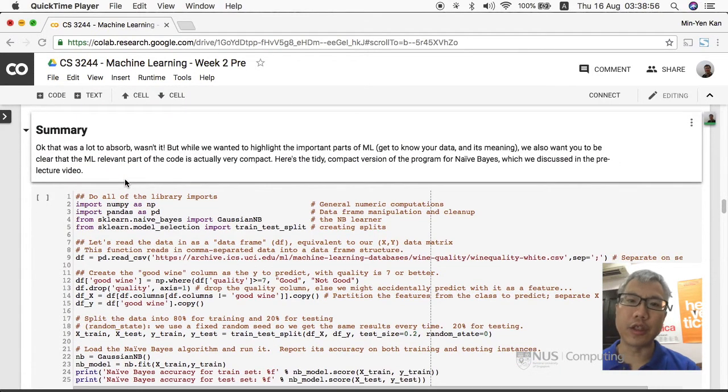So this summary section, I'm going to narrate for you. Okay, it was quite a lot to absorb in all of the previous section, but while those are really important for understanding your data, really what we want to concentrate on in this particular summary is just the relevant part of the code, which is actually really compact.